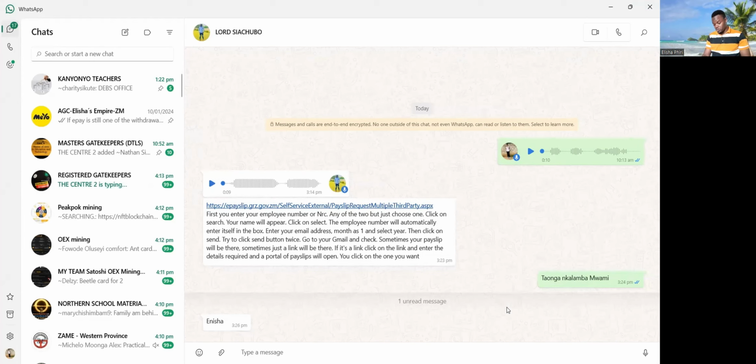All right, so you need to head on to the description section for you to be able to access that web address that will lead you to the web page where you're going to fill in the details and then you request for that payslip. So you need to click that link. I will leave it in the description section.